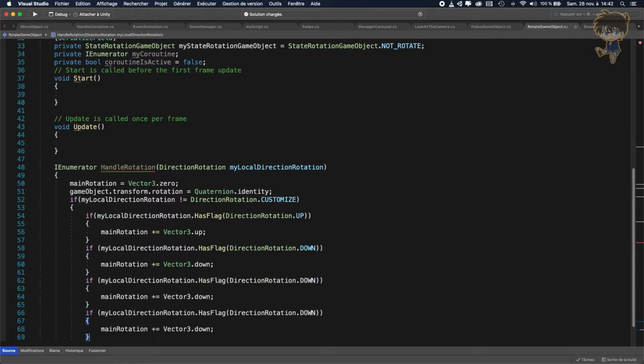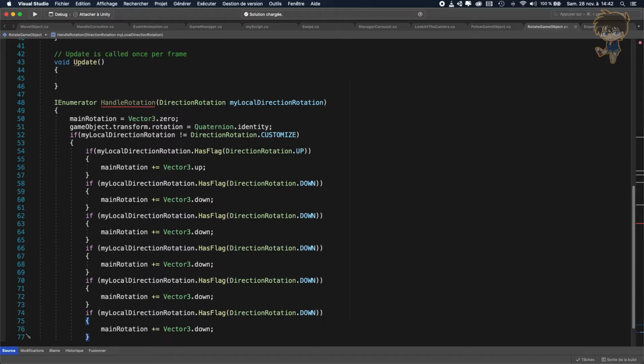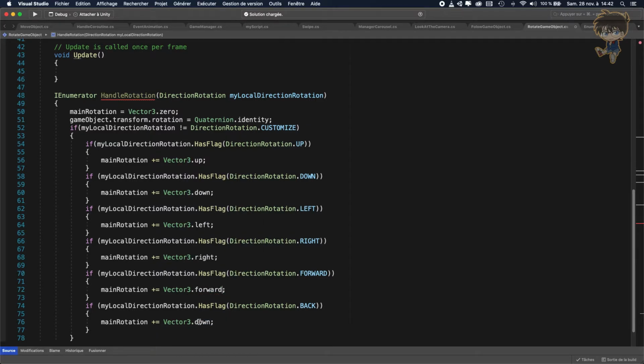So left, right, forward, backward. All right, so down, left, right, forward, backward. All right, oops. So down, left, right, forward, and back.